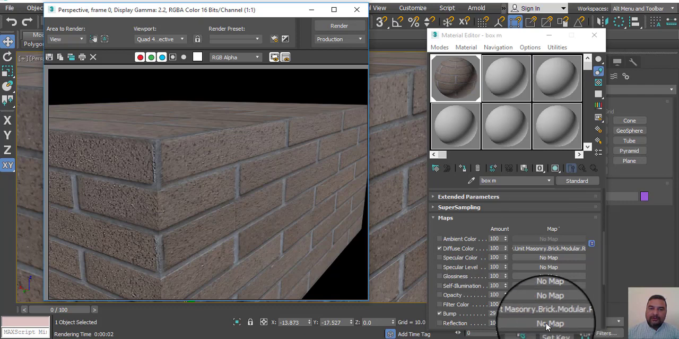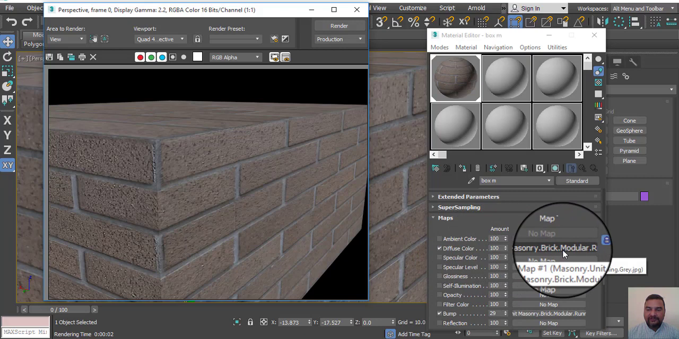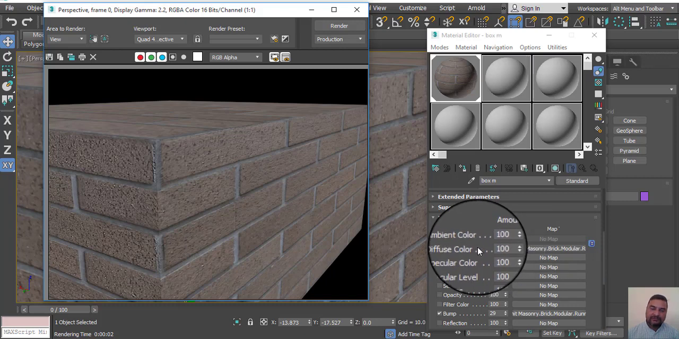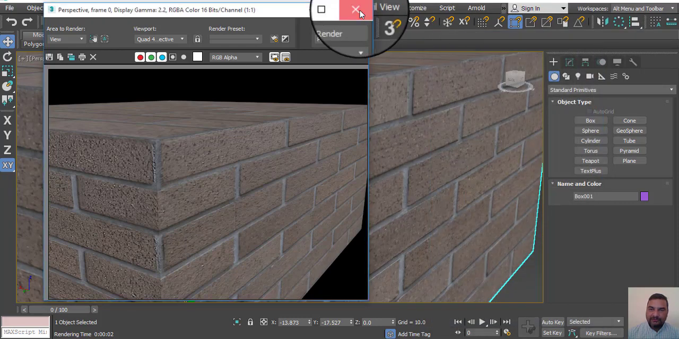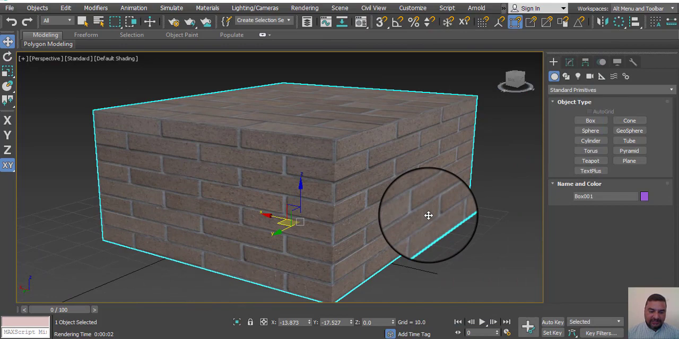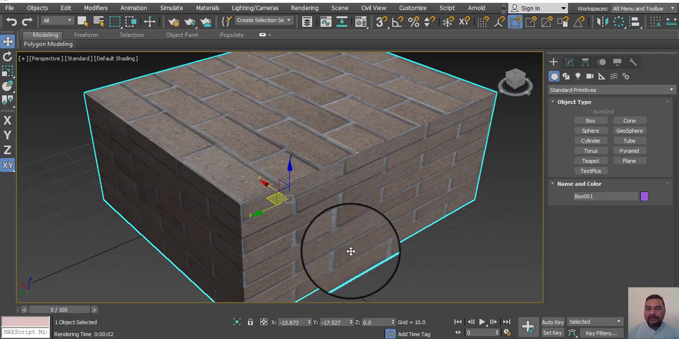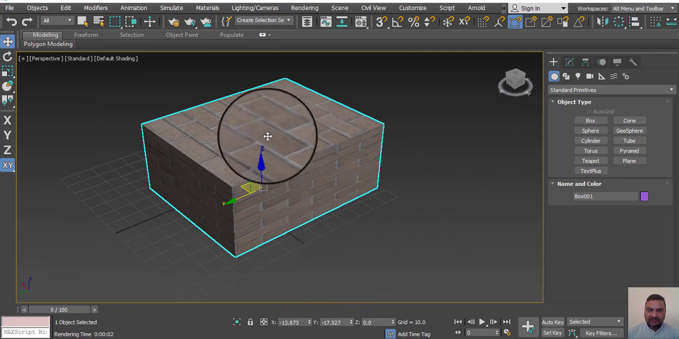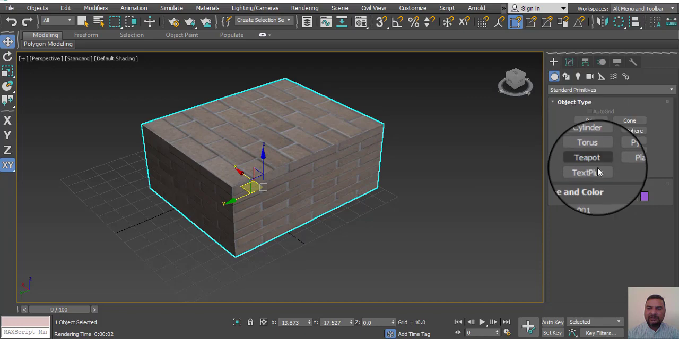Now we have the option to change our bump value, diffuse color value and diffuse map. We can use a diffuse map for this. We can use a bitmap for a particular assigned map. I hope you guys understand how to create and how to assign any texture on any object. We can also change this box; we can also use a sphere, tube and other objects.